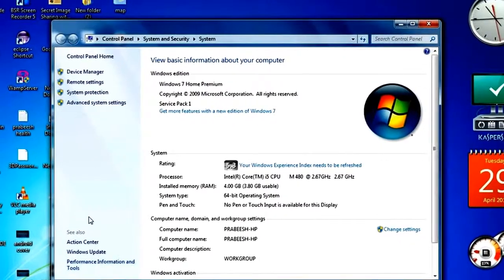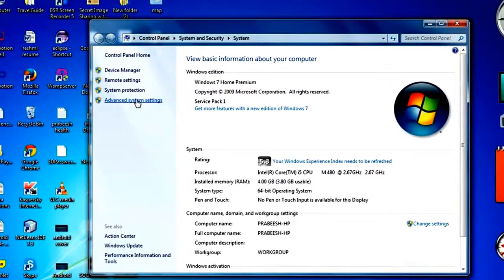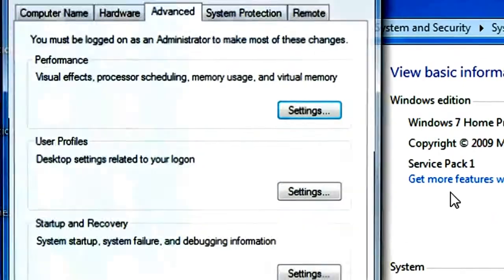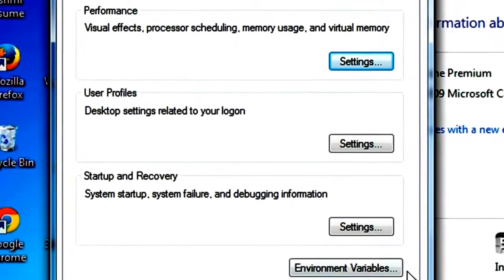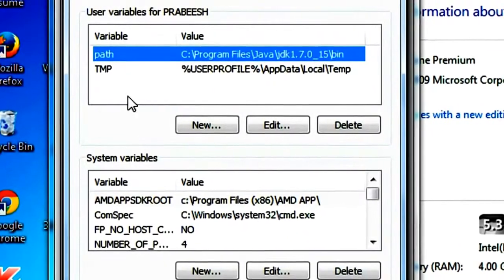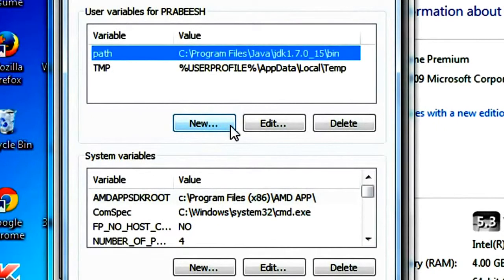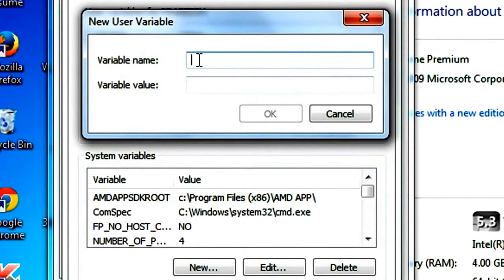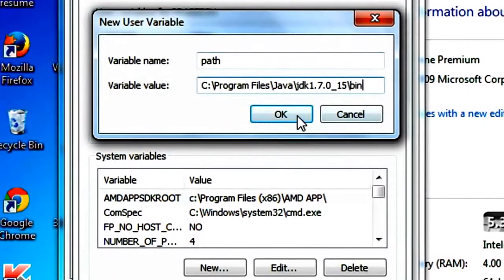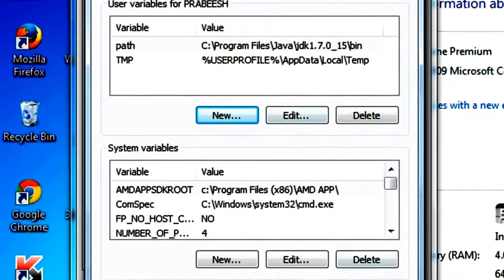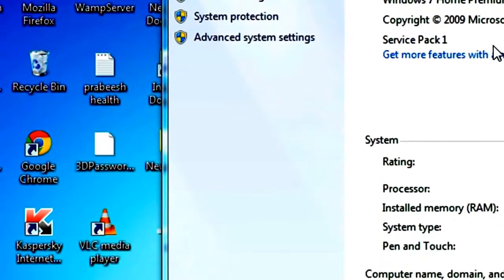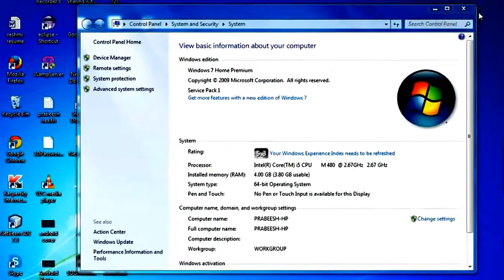Now choose the properties of your computer and choose the advanced system settings. Here is the environment variables option. Click the new option, provide a variable name as path, paste that Java path here and click OK. Now we have successfully set the Java variable path in our computer.